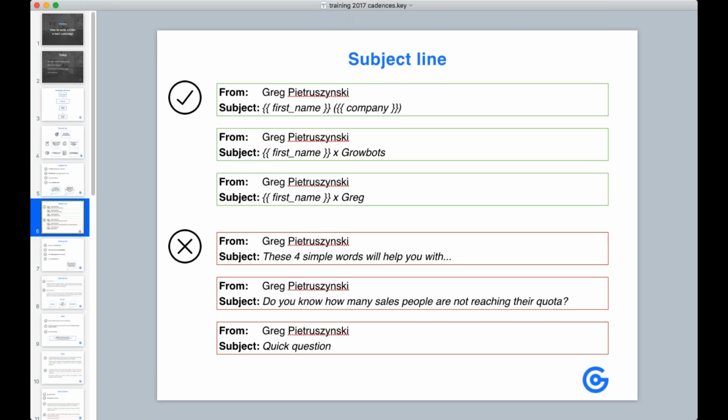Here's some great examples of subject lines that are do's and don'ts. So the first you can see are the from name with Greg, one of our founders, and then the subject line, the first name and company name. Same thing with the second email. We're just referencing Growbots or Greg as in the third example, which is relating it back to our company.